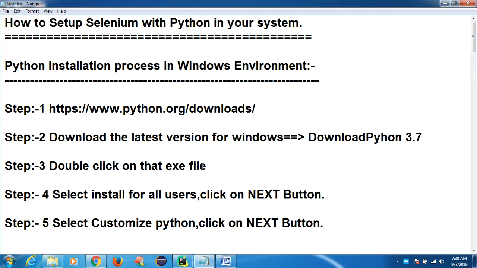The first step is how to set up Selenium with Python in your system. First, you have to install Python. So, the Python installation process in your Windows environment.